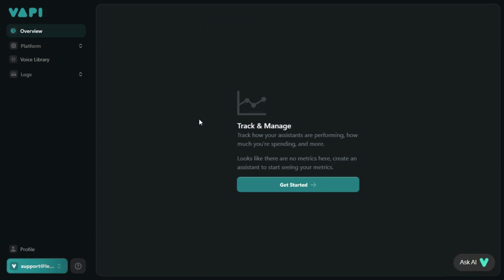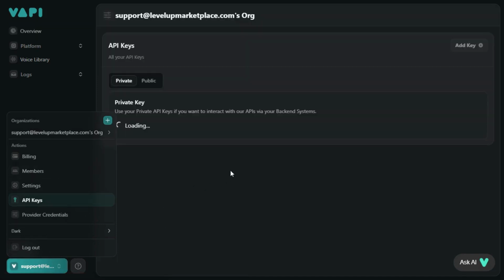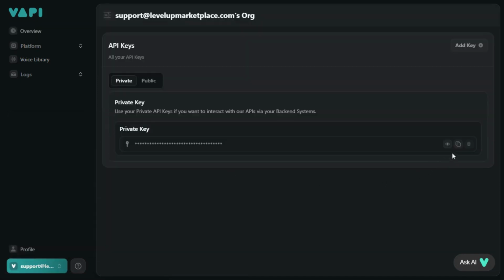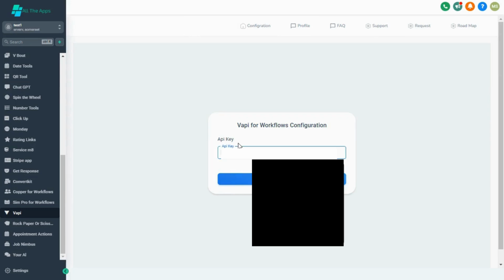Here we are in our Vapi account, and here you can see it, and you have to find the API keys. You have to copy it there and paste it here for the configuration. Submit. Here you can see it has succeeded.